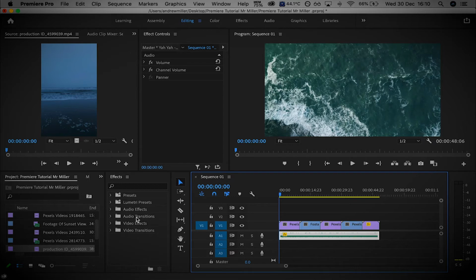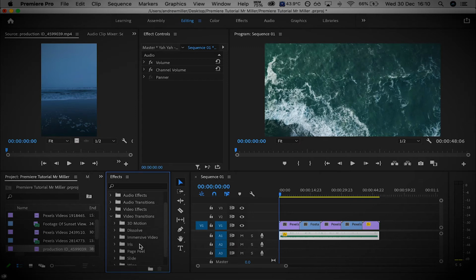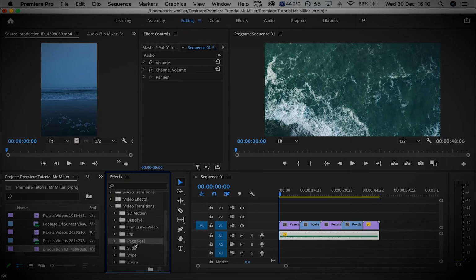What we're going to be doing is looking at audio and visual transitions. So I'm going to go on to video transitions and I've got loads of things there. Play around with them if you want to. I don't use any of these in any way except for dissolve. Page peel? Oh man, if you really want to make it look like a cheesy wedding video, yeah, go for page peel. If you do though, don't let me see it.